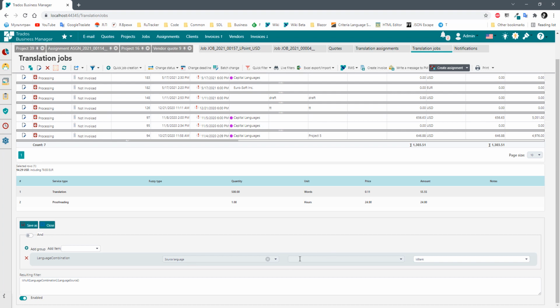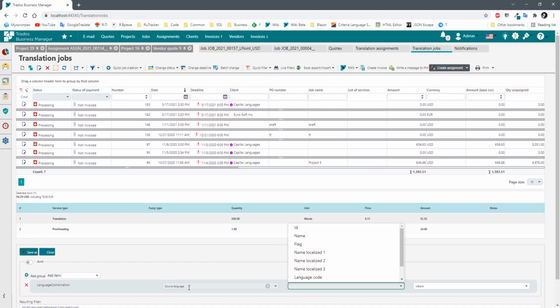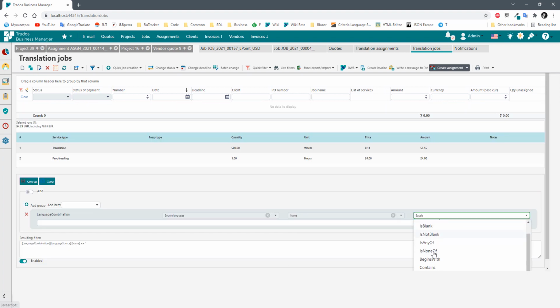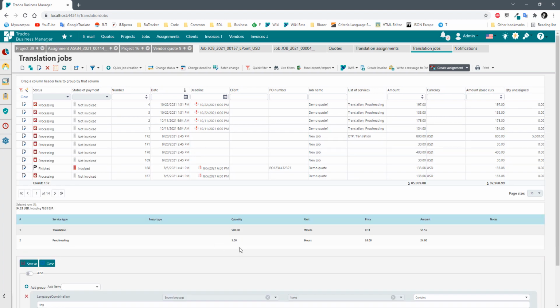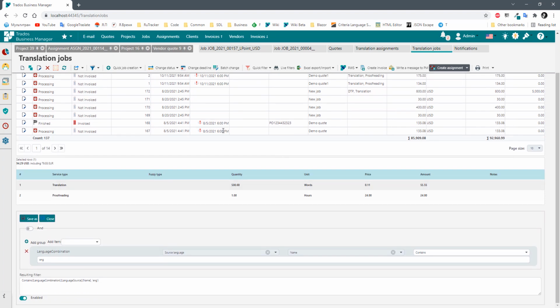You can see that now we have this third field. This is first, second, and this is third, for providing the property name, and it contains the list of properties of the selected source language field. Now I can select name, select contains, for example, and type some value in the field here. You can see that the list of jobs was filtered by languages where source language contains English. It seems like this view is customized and language pair is hidden, but the filter was applied correctly.